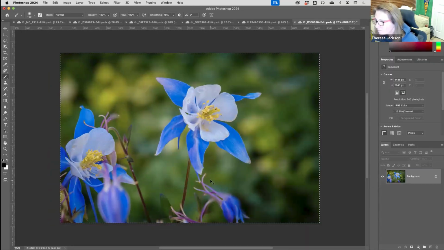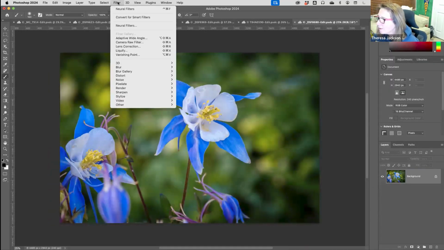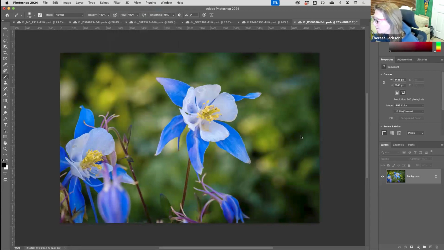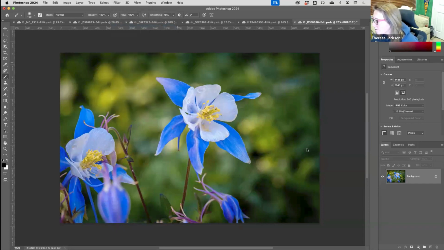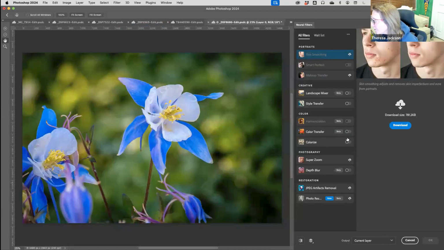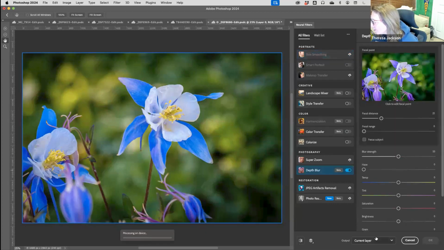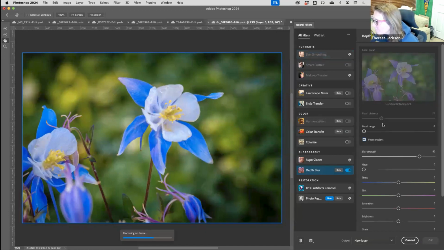Oops. I wanted to output that to another layer. So let's do that again. I'm going too fast because I'm getting tired. It's not what I wanted to do, Teresa. Filter, neural filters, slow down. Depth blur down here. We want to change this to a new layer. Focus the subject.